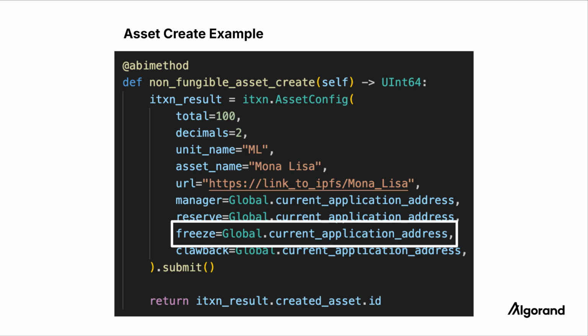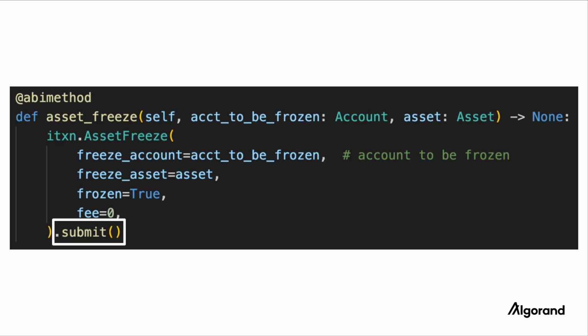Second, to freeze an asset, the asset freeze sender needs to have the freeze authority. This means the freeze asset field of the ASA had to be set to the application account for the app account to freeze the asset with inner transaction. After you create the asset freeze object, you submit the transaction by calling the .submit method.